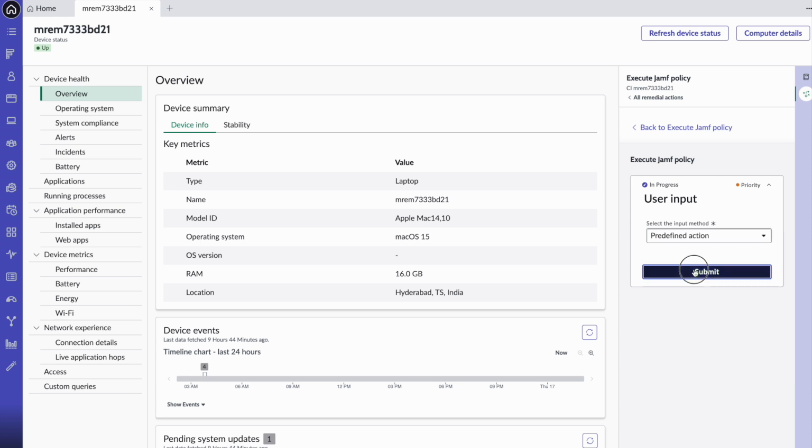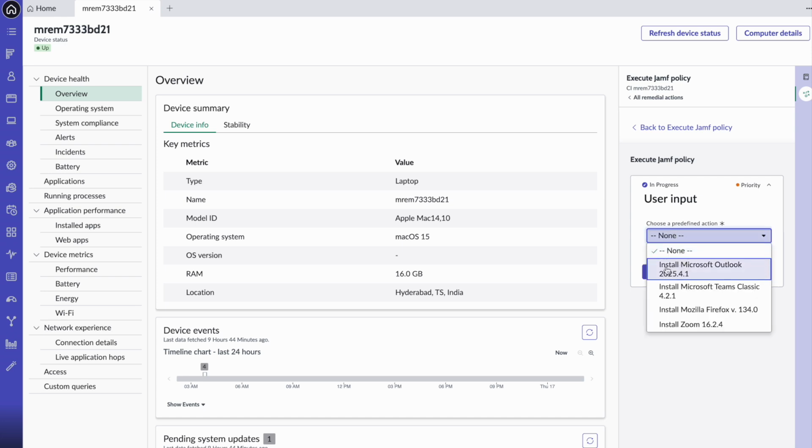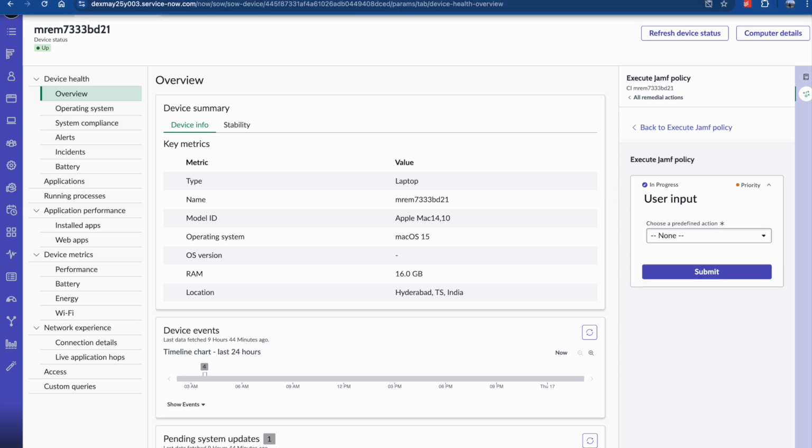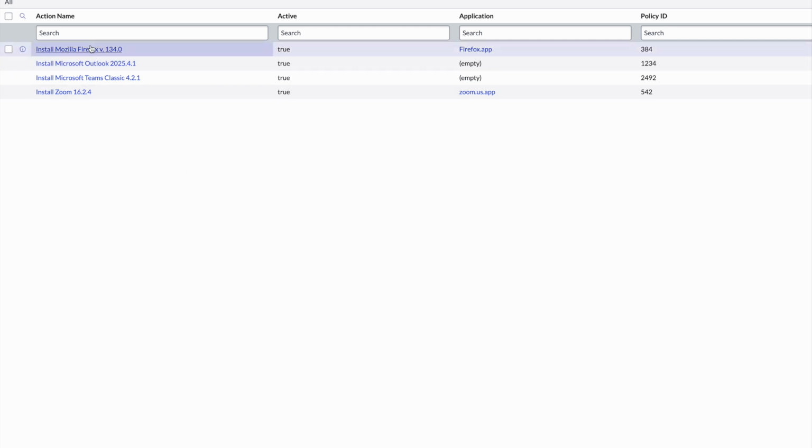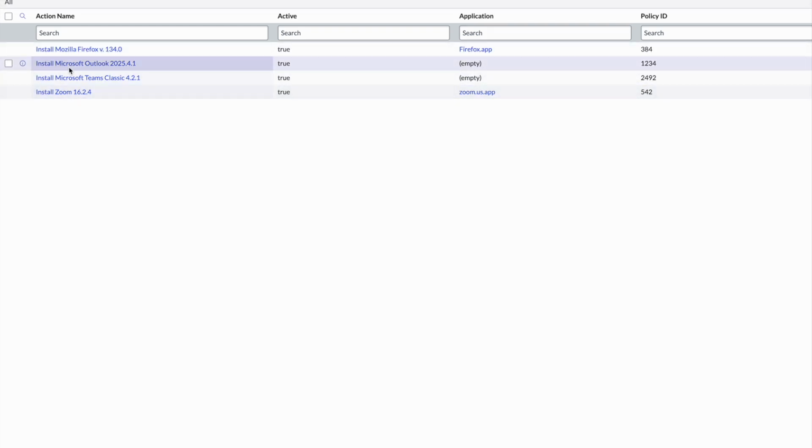Once I click on predefined actions and submit, I'll be able to see a set of predefined actions here. I can see that it mentions install Microsoft Outlook version, install Teams Classic 4.2.1, install Mozilla Firefox version 134.0. Now these are configured in a table that we have created where the DEX admins will be able to fetch the policy ID from Jamf admins and pre-configure them here along with the action mentioned in the policy, the application and the version, so that it makes it easier for the service desk agents to choose from the predefined actions.